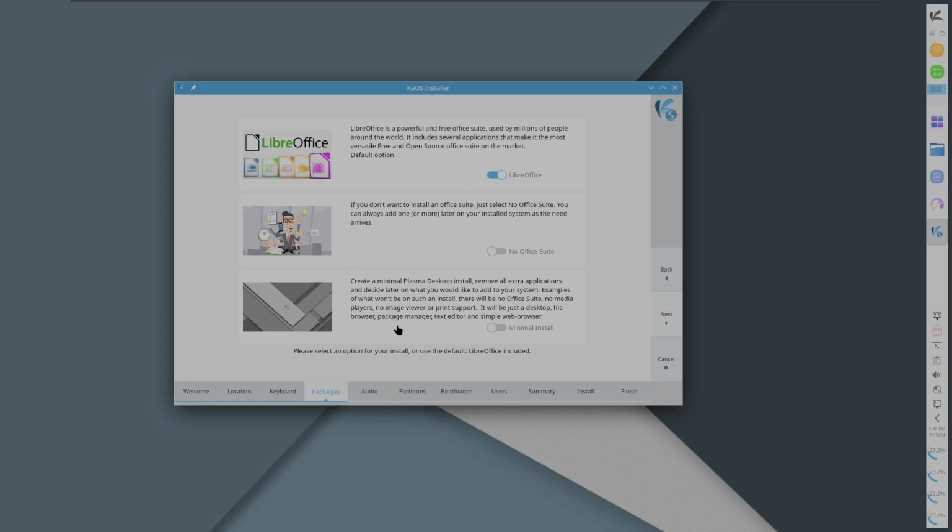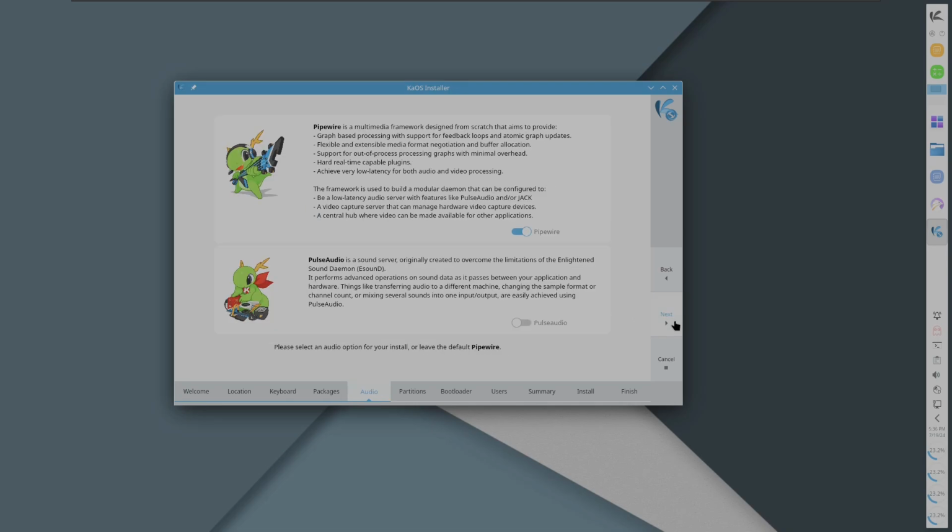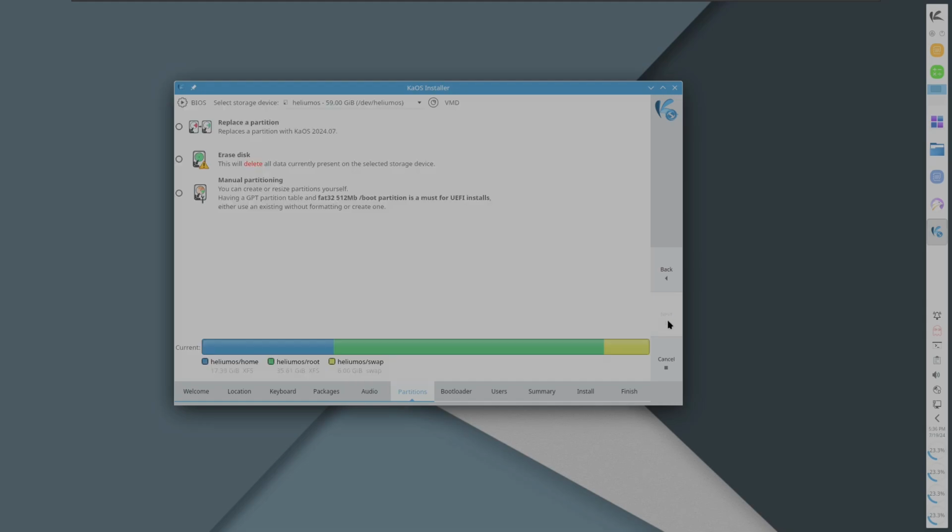Here you will see the office suite option. If you want LibreOffice, you can go with LibreOffice. If you don't want to install the office suite, here is the minimal installation. Choose whatever you want and click on next. Here is the option for the audio, which is PipeWire or PulseAudio. Choose whatever you want. For the sake of the video, I'm choosing PipeWire.